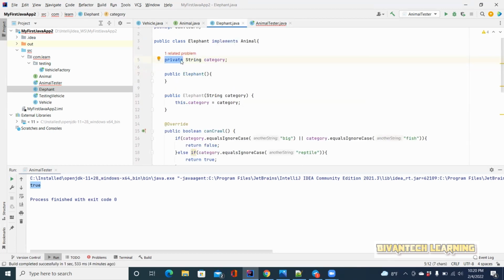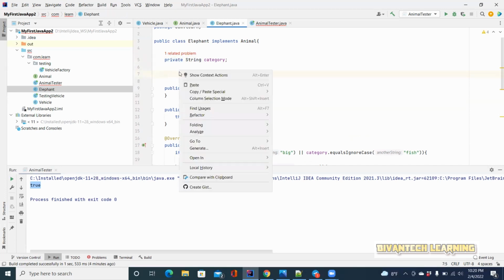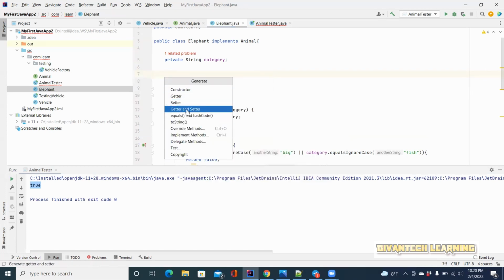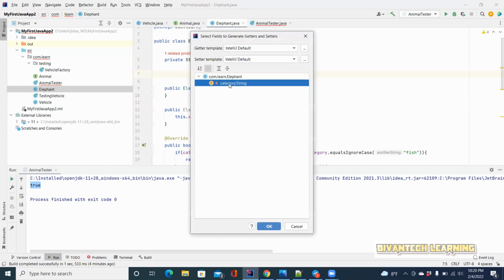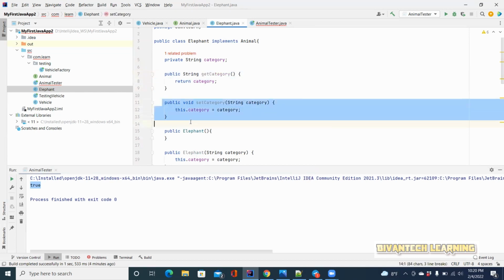So if you put private here, we should then have a setter and getter there. You just right click, generate, and choose getter and setter. In our case, only one attribute is there, so choose that. Now we have the setter and getter ready here. This is the getter, and this is the setter for that particular attribute.